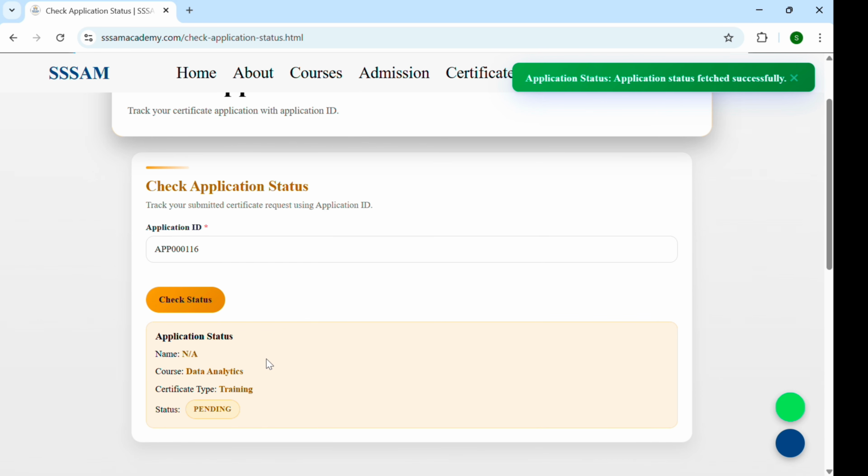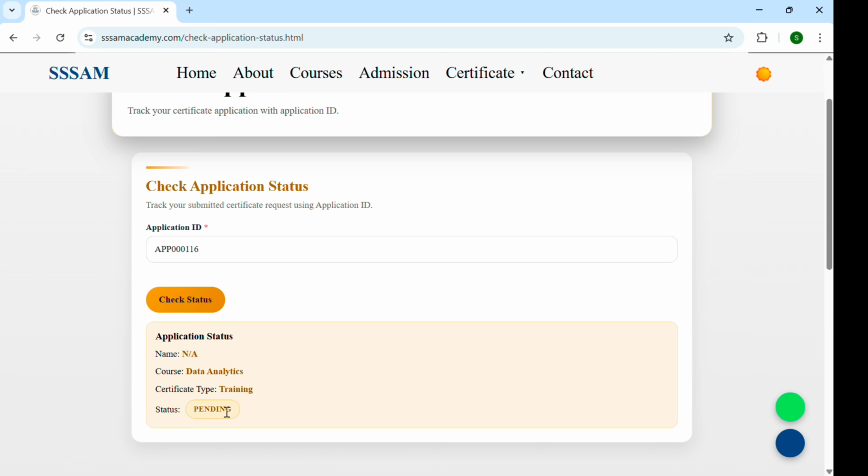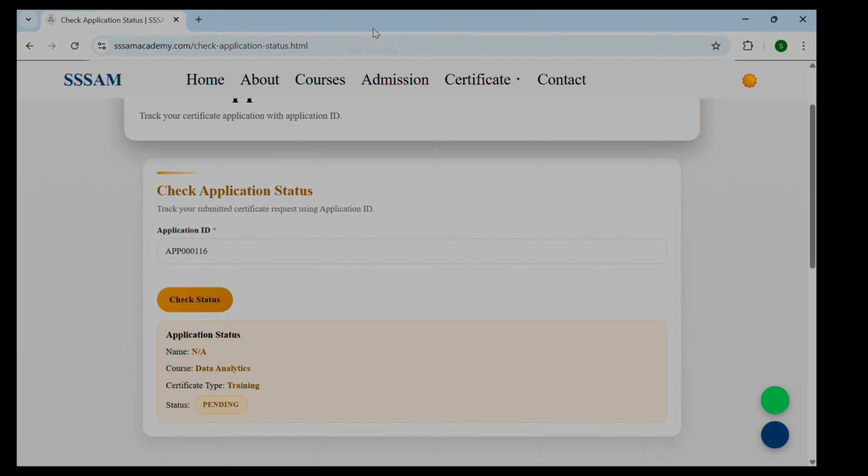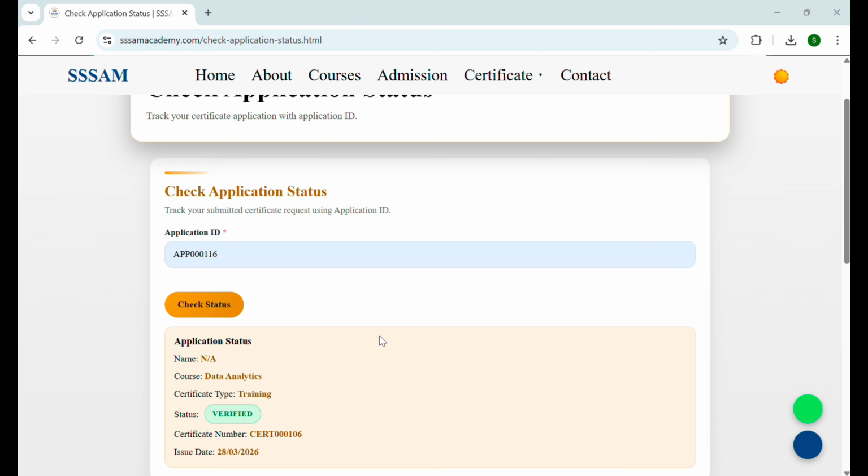Your application will be shown as pending status, but in some time, or in 24 to 48 hours, your application will be verified and the status will change to verified. In a few moments, your application status will be verified and you will get your certificate number. All the updates regarding your certificate number or application number will be given to you using your email ID.